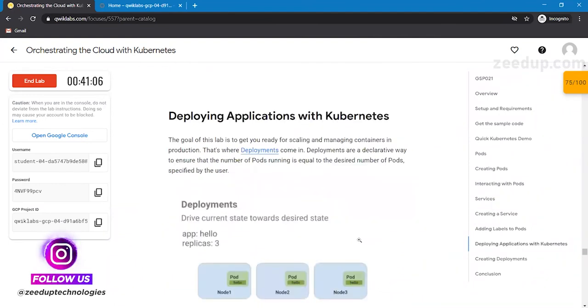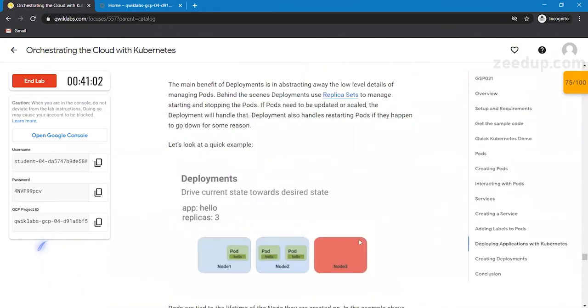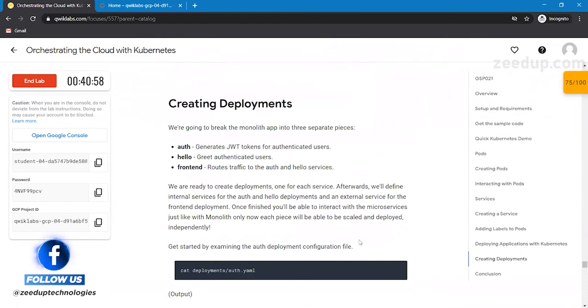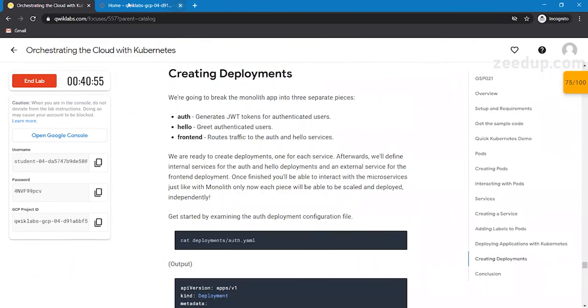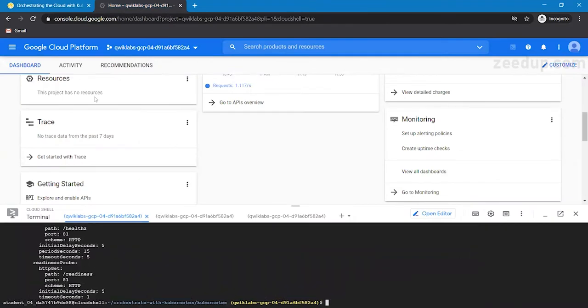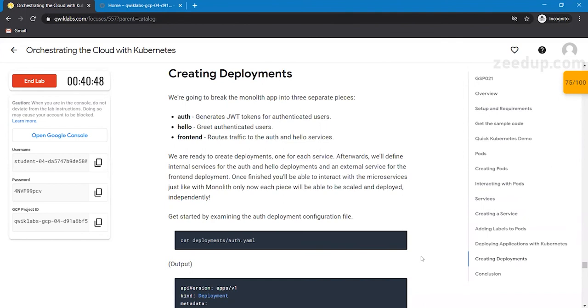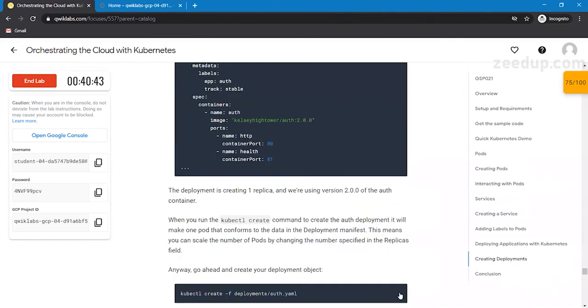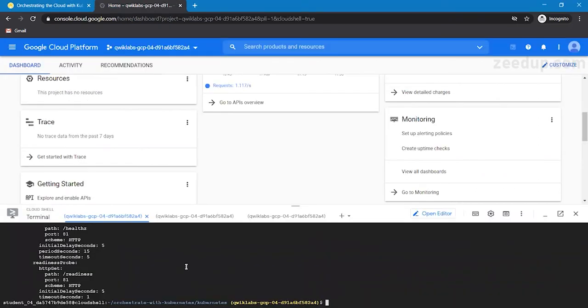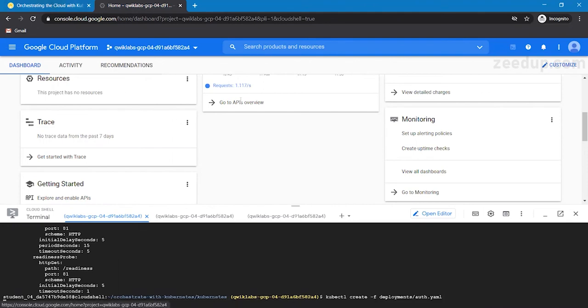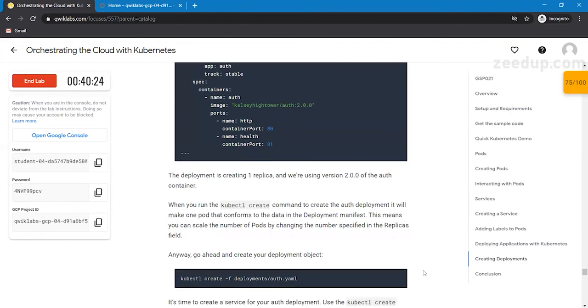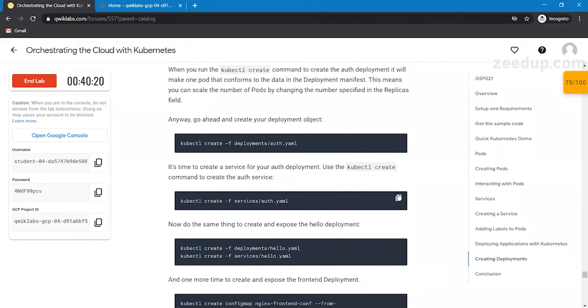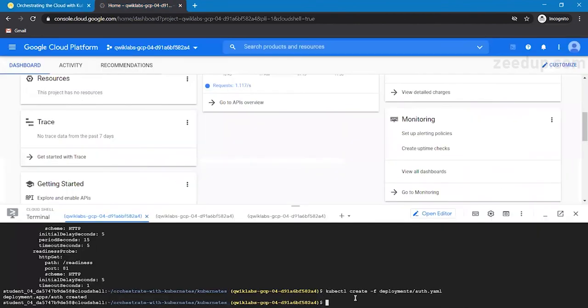The next thing is deploying applications with Kubernetes. That we are going to do by, first of all, creating some deployments with the help of this command. We got a configuration file here, and we are moving ahead by creating the deployment. In the first step, the deployment has been done, and then in the next step, we are going to create the services.